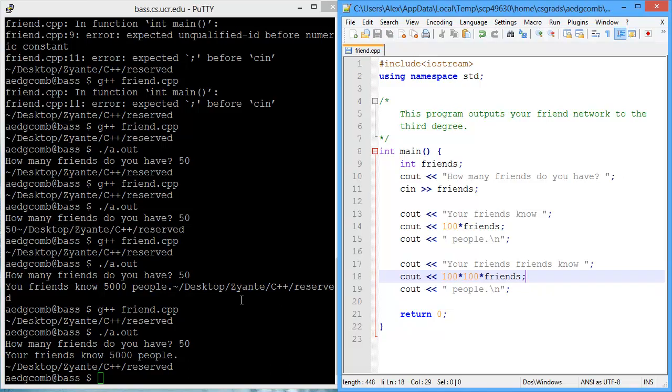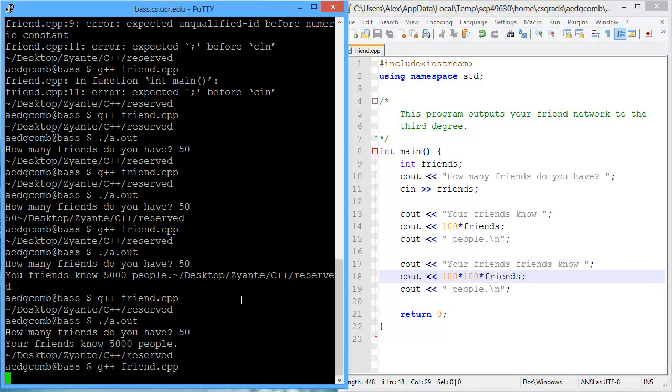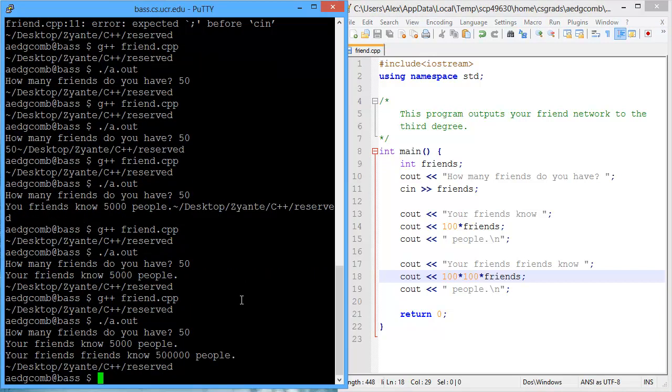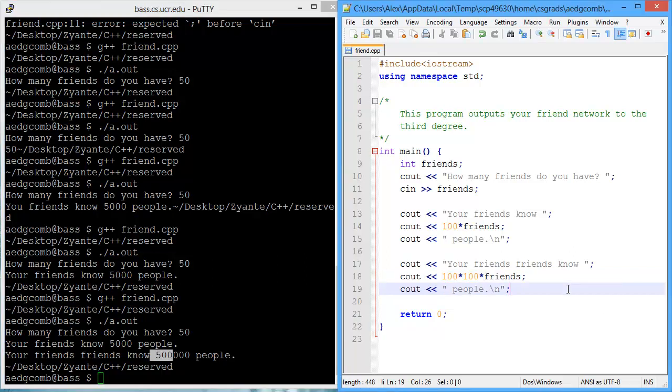Okay, let's take a look at this. Compile, execute, I'll say 50 again. So my friends know about 5,000 people. That's a pretty good size network. And my friends' friends, who are my third degree, know 500,000 people. There we go. Thank you.